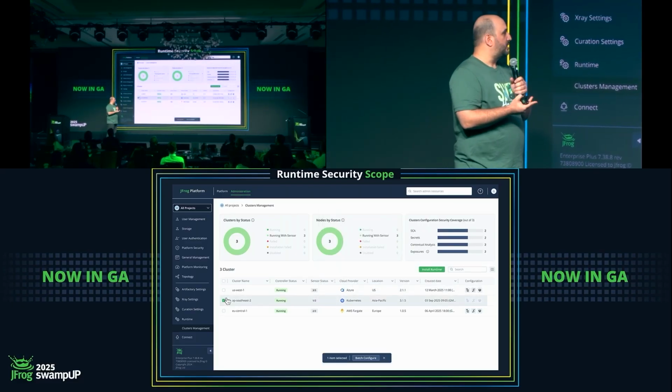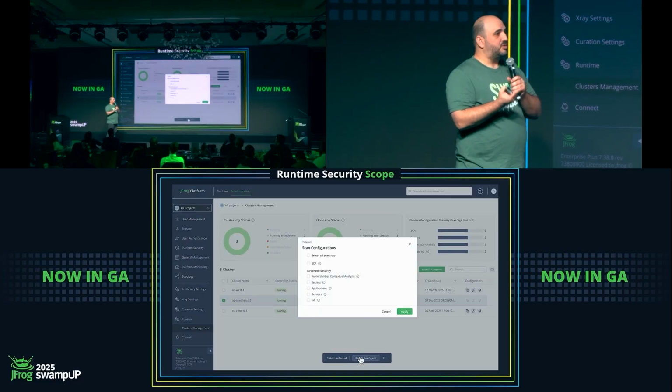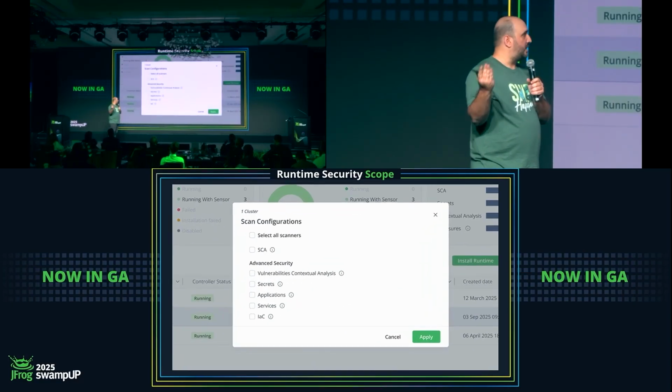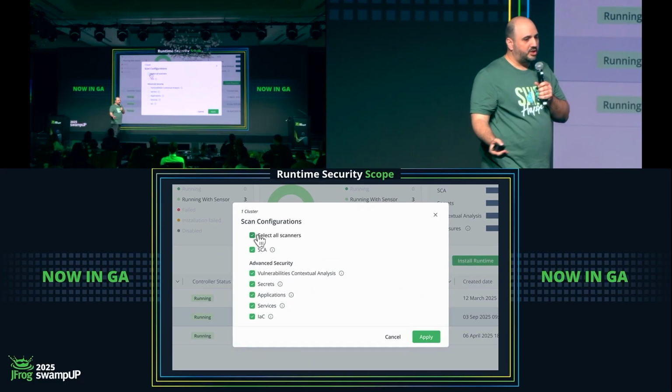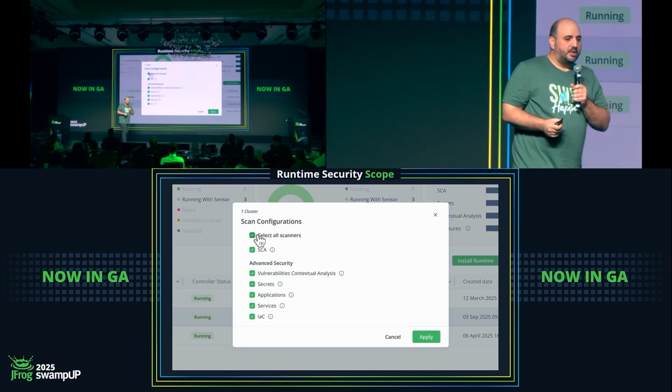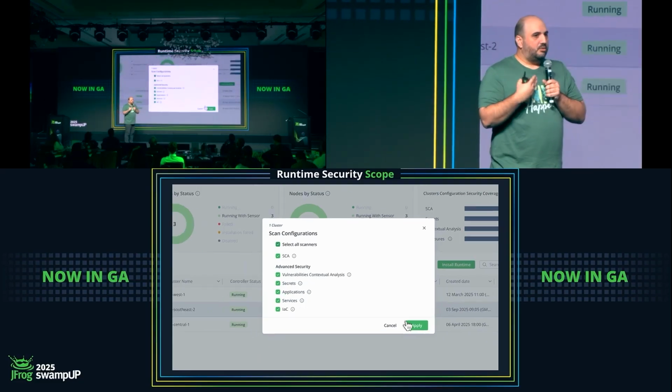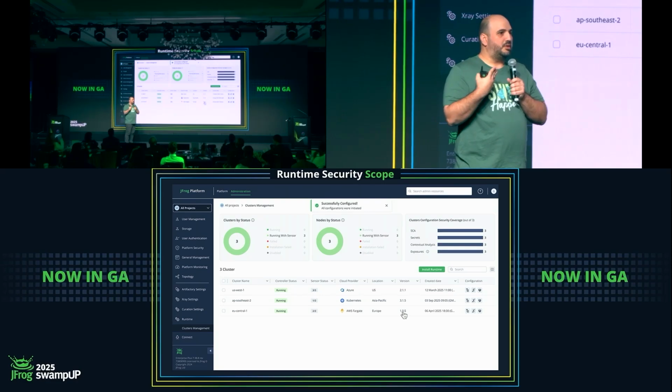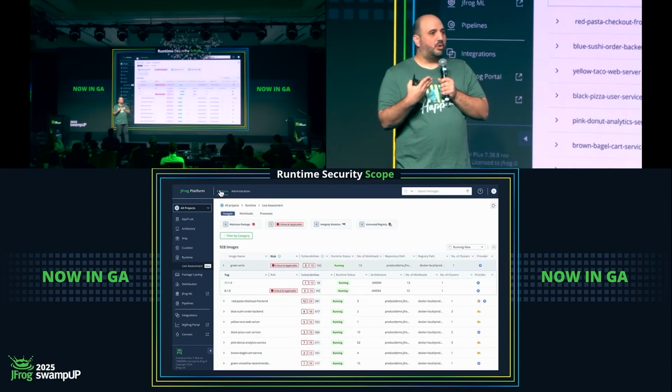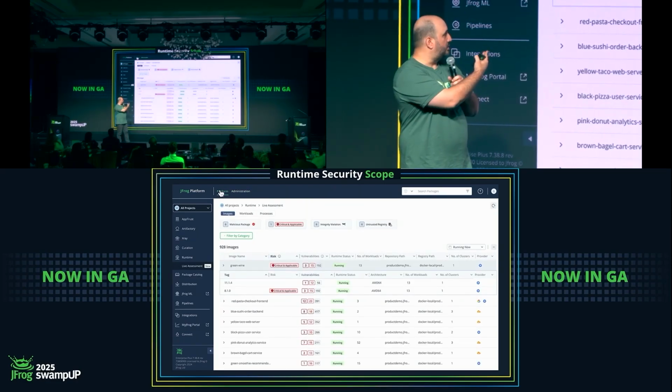Remember, JFrog Advanced Security has different types of scanning. So from software composition analysis, contextual analysis, secrets detection. Let's enable all of them. Start with that. And from that moment, we will now save this config. And from that moment, these containers that have not been scanned will be scanned.